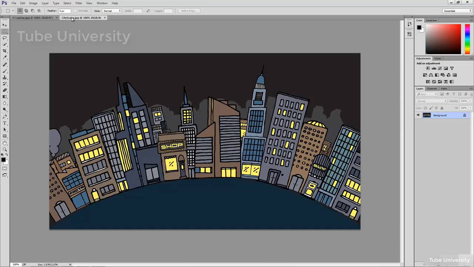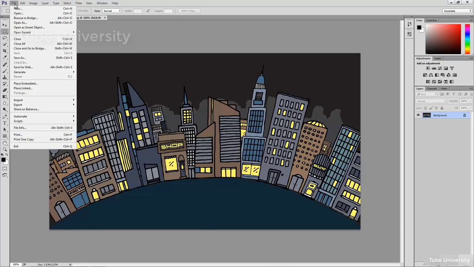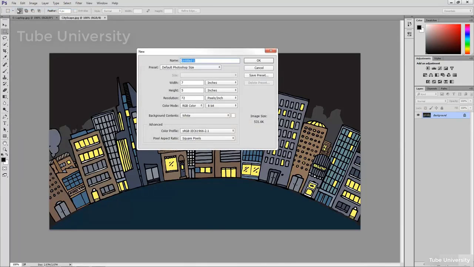Finally, let's create a new document from scratch. Go back up to the menu bar and click File again. Only this time, we're going to click on New. This brings up the new document window, and we are met with plenty of options before we can proceed.